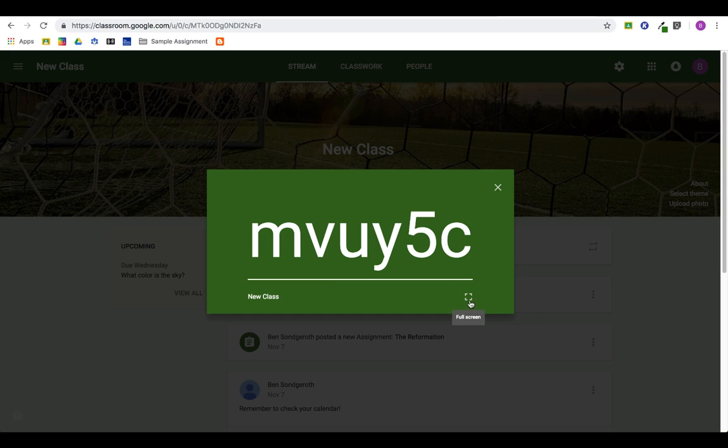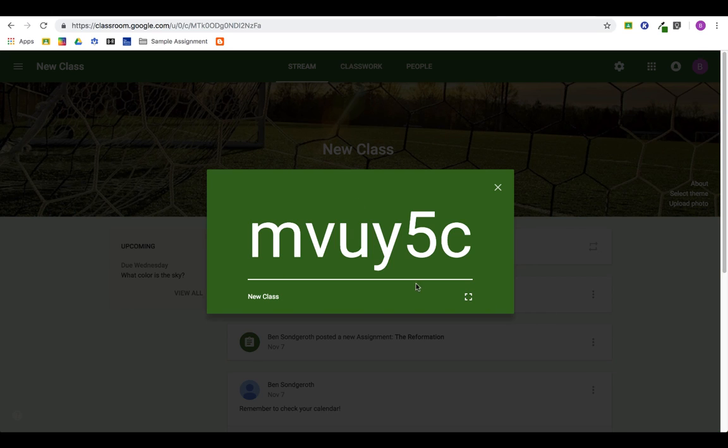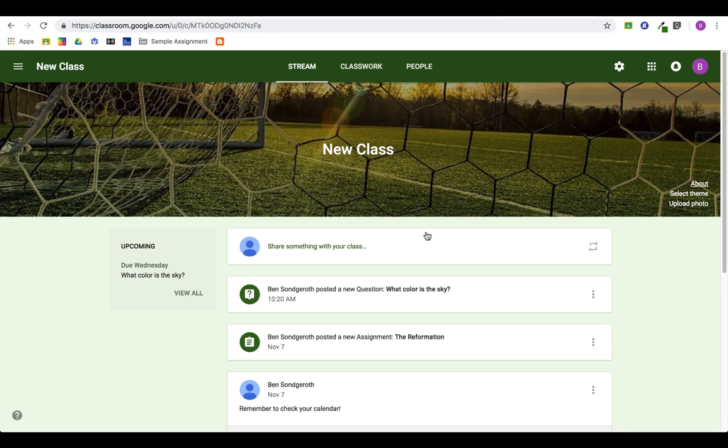You can also make it a little bit bigger by clicking on this and it'll go full screen. So if you put it on your projector, then everyone will be able to see it very clearly. You cannot customize this code yet, so that is something that would be nice to do, but is not possible. So those are a couple ways that you can add students to your class.